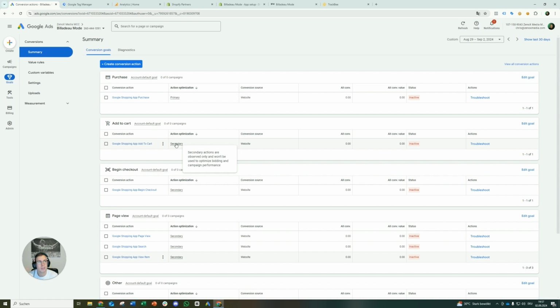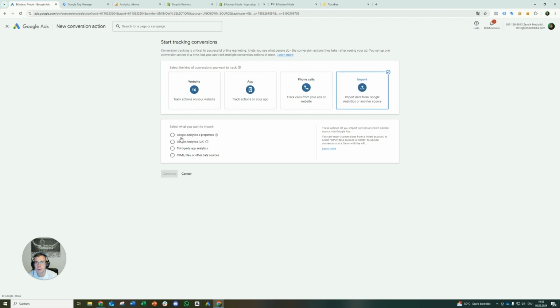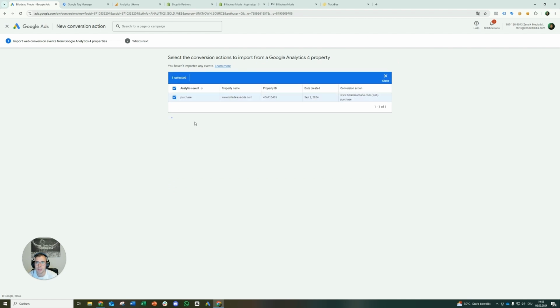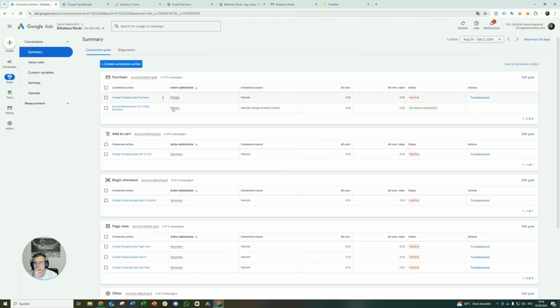It's just for observation purposes. You have it in an account, so it's nice to compare, okay, how many add to carts, how many begin checkouts, how many purchases, but I don't use it for the campaign optimization. What I want to do now as a backup as well is import my GA4 purchase event, which should be already there. Perfect. Import and continue. So this is primary as well, but in the next video we will install TrackB, and that will be our primary conversion action. So we have to change it later.